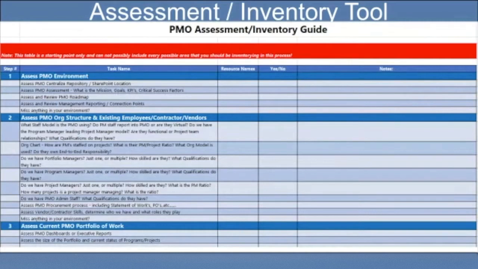I've created the PMO Assessment Inventory Guide, where you're taking all the aspects of each of the major areas of your inventory to collect. You're writing the resource names, and you're writing, do they even have it? Remember, you're doing more of an inventory than an assessment. So do they have it, yes or no? And then what are some notes about it? Again, obviously just a sampling, but this is an amazing tool to capture exactly what's going on in the organization.